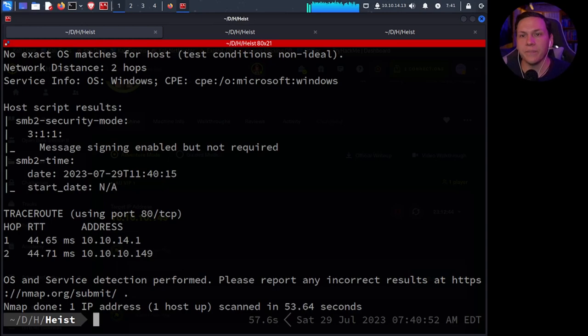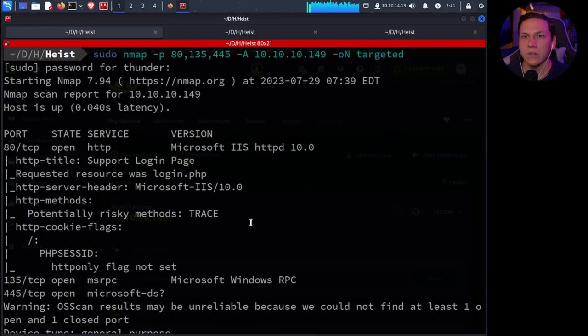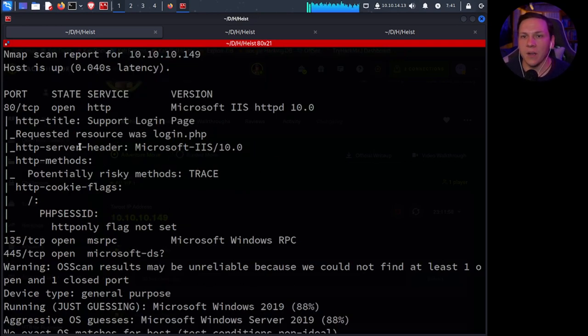All right. So we have port 80, so we've got HTTP, we've got an IIS, HTTP 10, that's pretty up to date. Support login page. So the dash A does a complete scan, tries to enumerate the operating system, it does your default scripts and version detection. So it just tries to get as much information off the target as possible. And the reason why we run it as a targeted scan is that we don't want to do that to every single port if they're not open. There's no point, and it just slows us down. So yeah, that's what we've got.